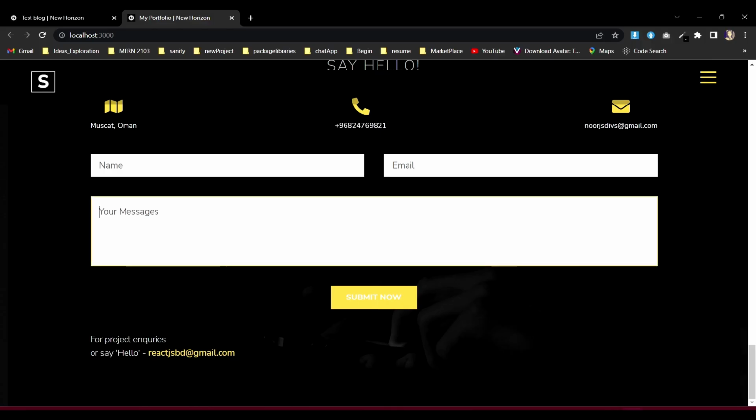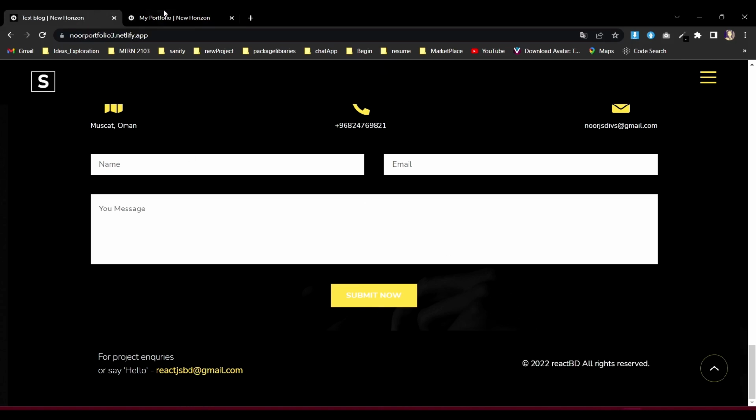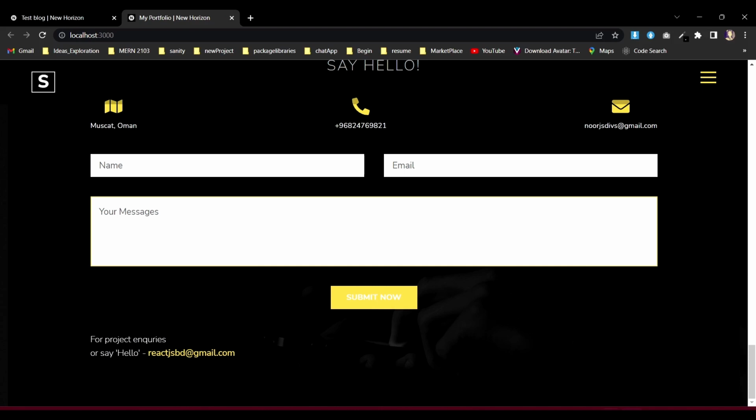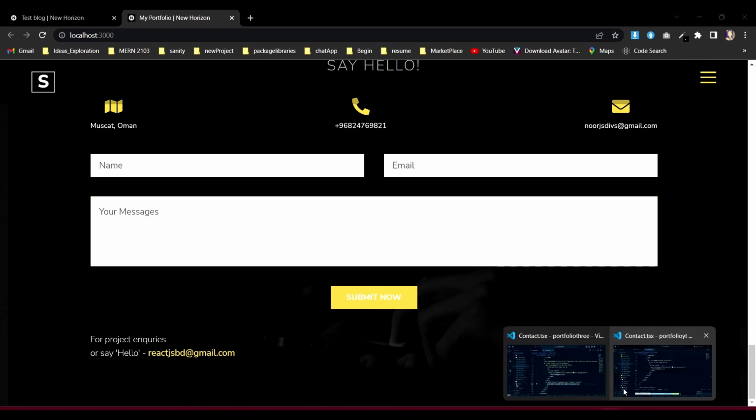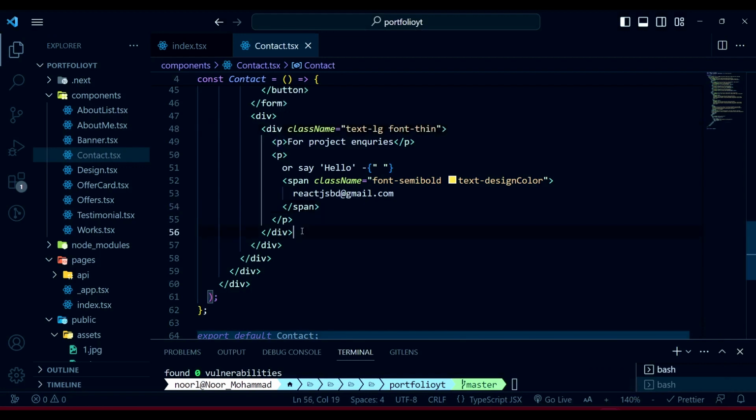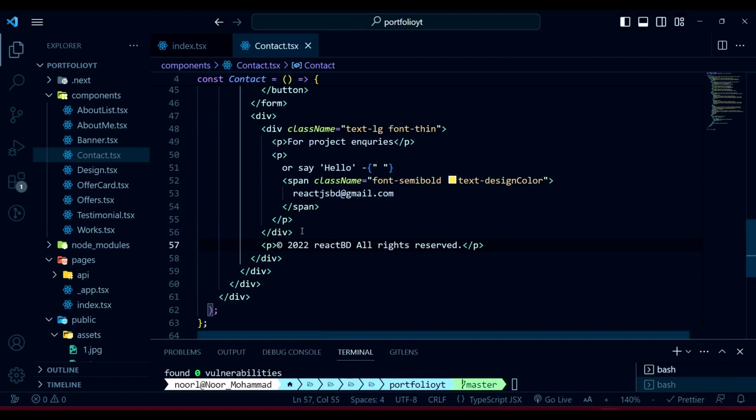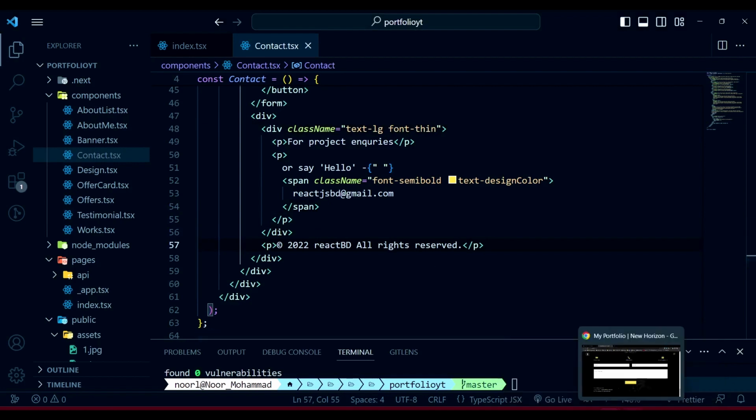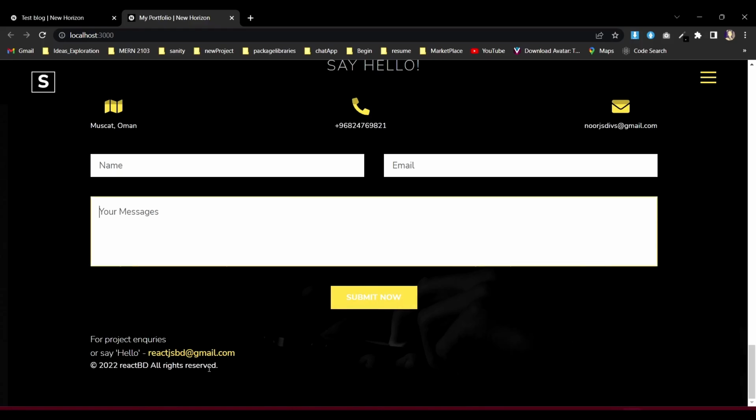And after that also, I need to implement this portion which will maintain my copyright. So in a p tag I'm gonna implement that one. After that div, I'm gonna go with this one. So as you see, this is now all together.